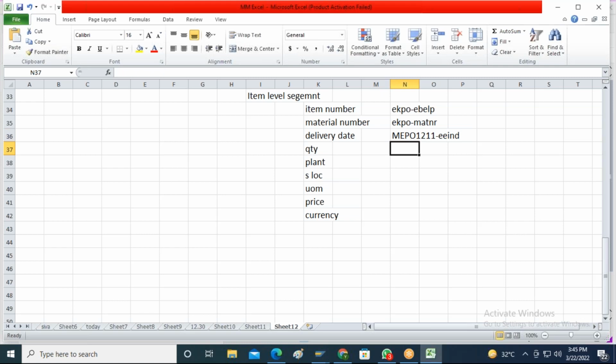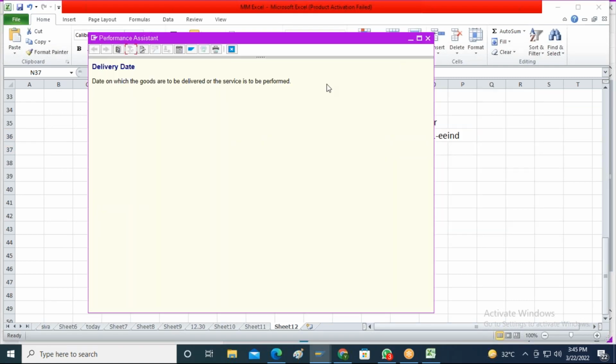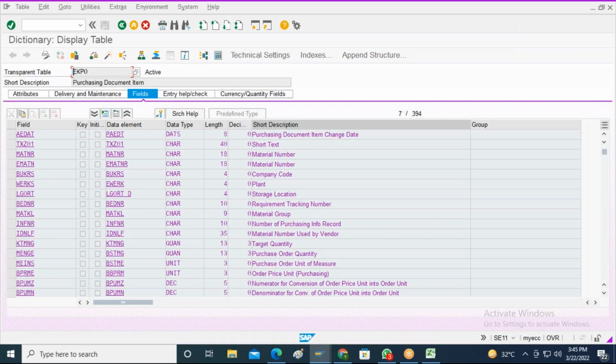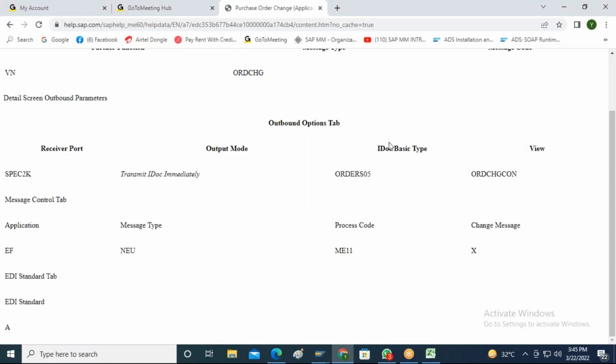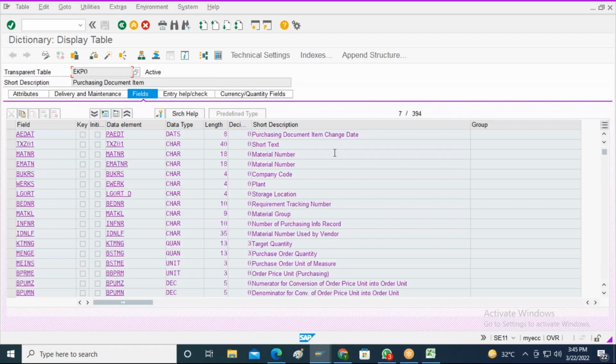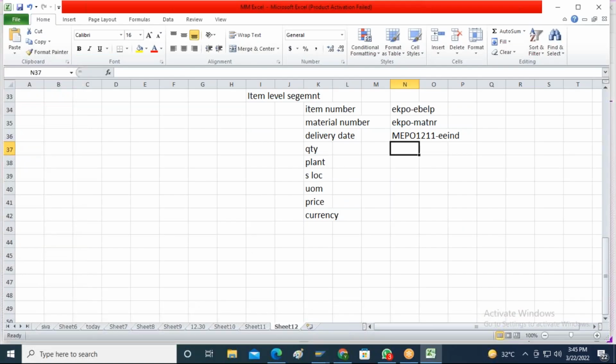Then quantity. It is not like you need to put only the table. You can also put the details of the structure as well. So technical people will be able to clearly understand if you say something as a structure. Then what is the quantity over here? Target quantity, KTMNG, right? EKPO KTMNG.